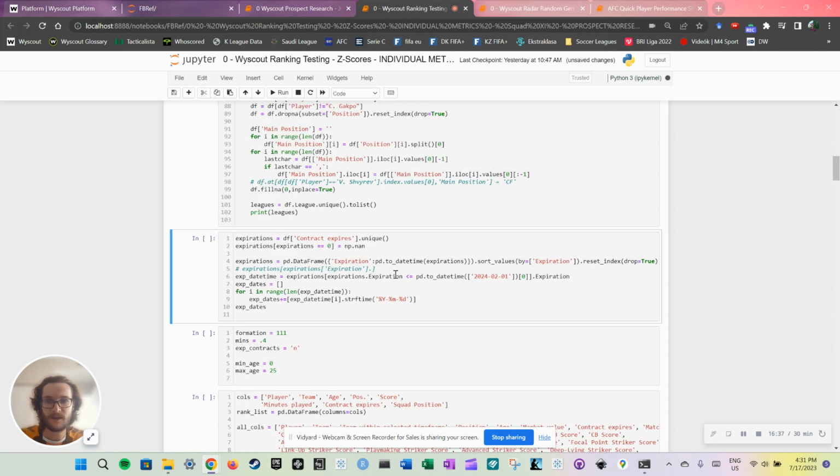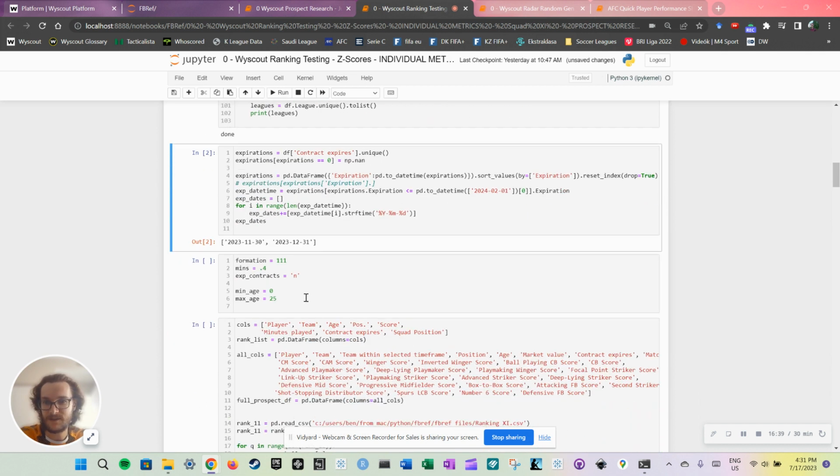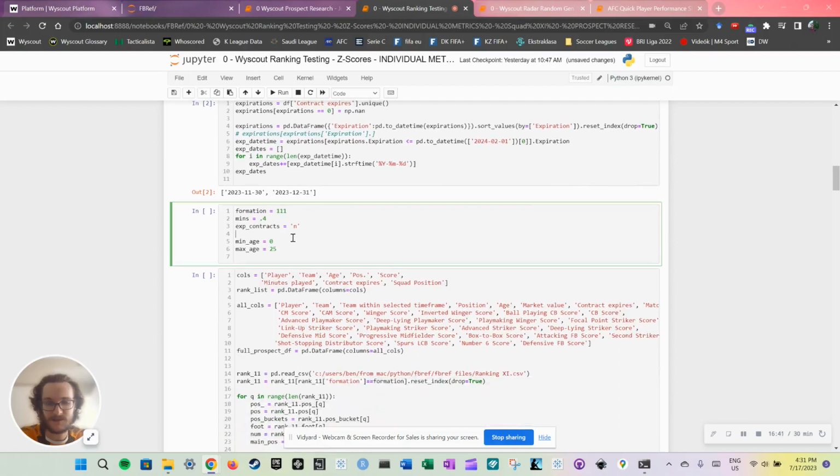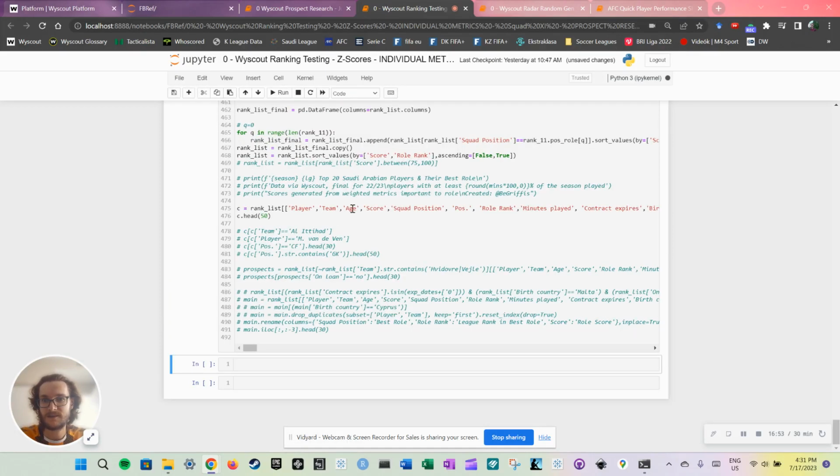So we're looking in China League 1, and you can kind of ignore this. Basically, contract expirations, you can ignore this as well. That just means I want all the role scores that I've created. I want to calculate them for every single player in their positions. Max age of 25. Here's that 40% of minutes. And let's see what comes up.